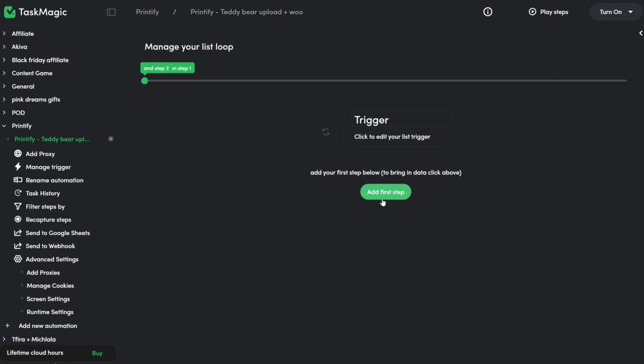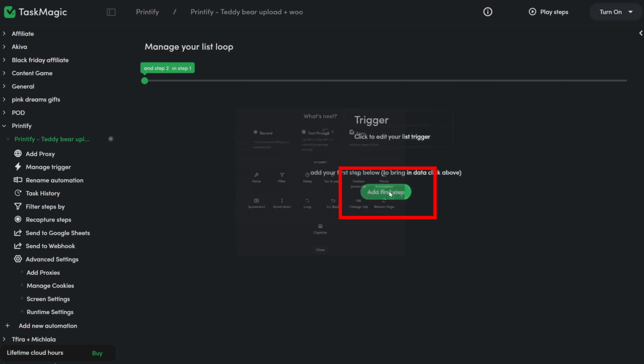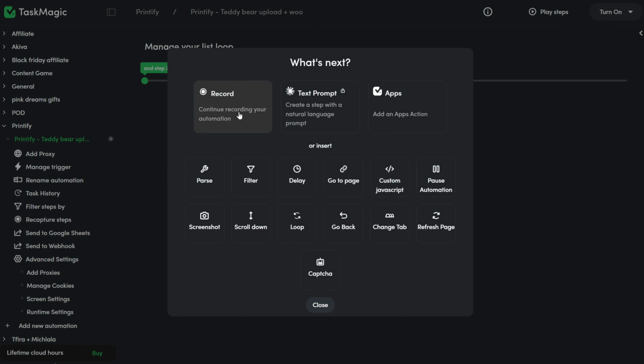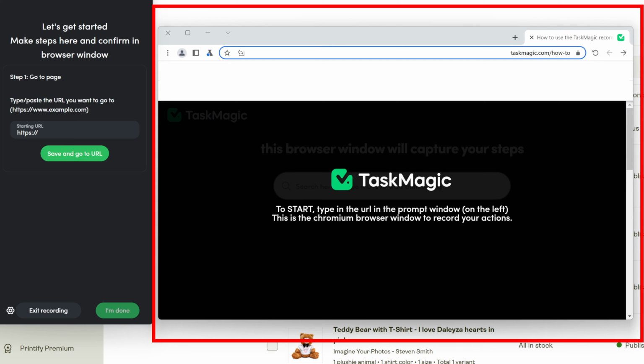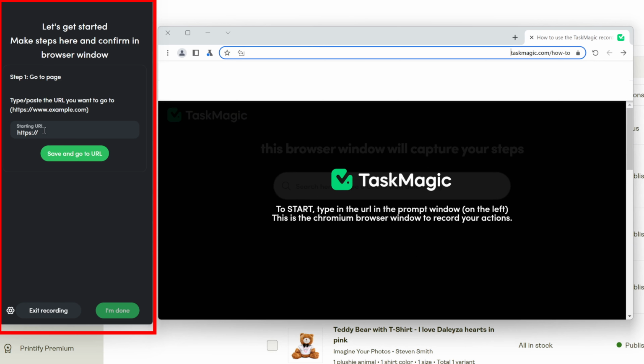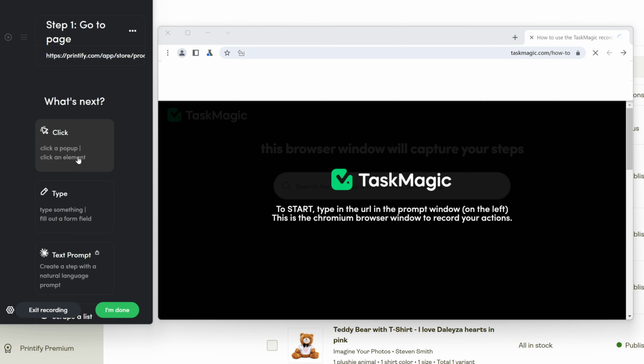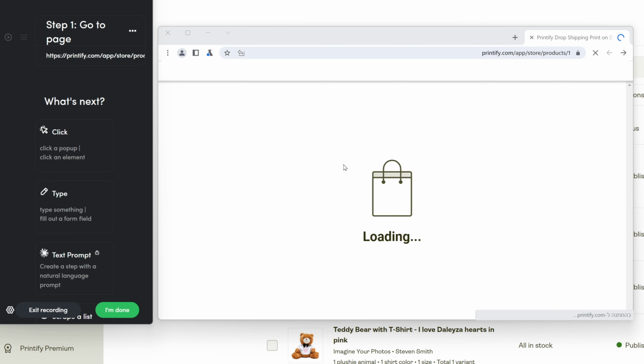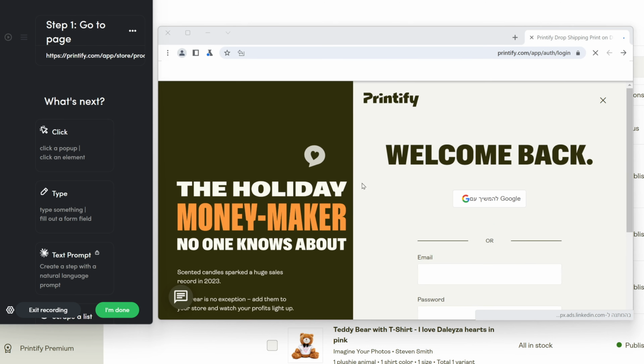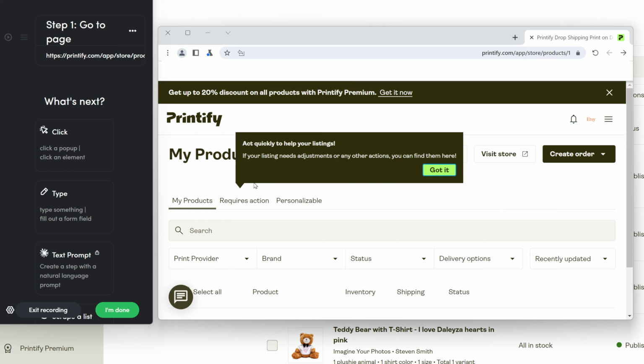Now start recording the first part of the automation to upload the product. Click Add Step, then click on Record and two windows will open. One for Chromium, a developer-friendly version of Chrome, and another for the recording panel. This panel will remain on your screen during the recording process. In the first box, enter the Printify URL and log in as you normally would. If you've saved cookies, the website should log you in automatically.